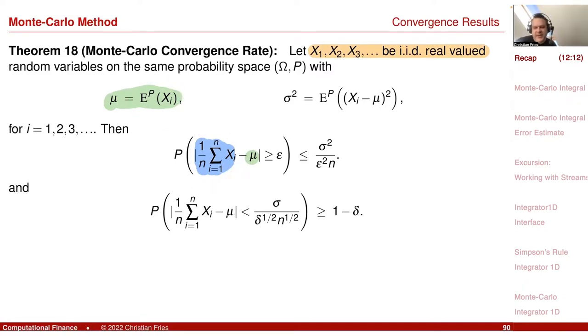And we have this nice result that the probability that we lie outside a region of, say, a given epsilon is smaller than sigma squared divided by epsilon squared divided by n. So if we make n larger, we can make this probability really small. Or maybe a bit nicer for us, if we prescribe a large probability, 1 minus delta, where delta is the probability that we miss the result by a certain number, then we can say we lie within a certain error bound with this probability.